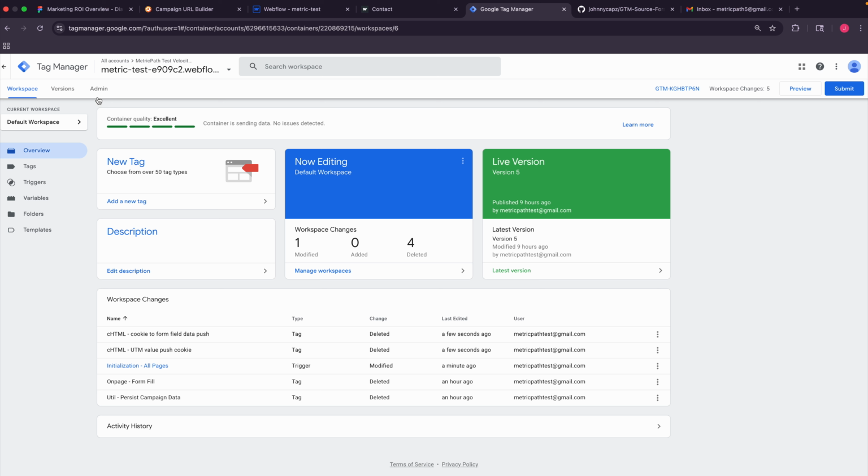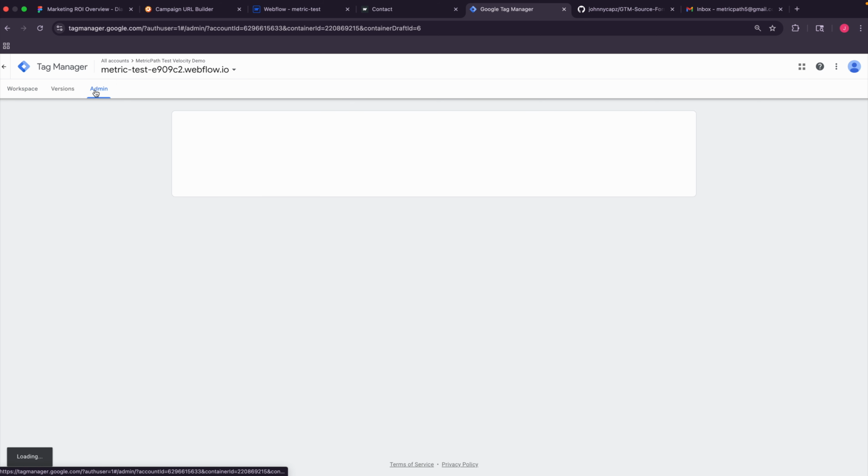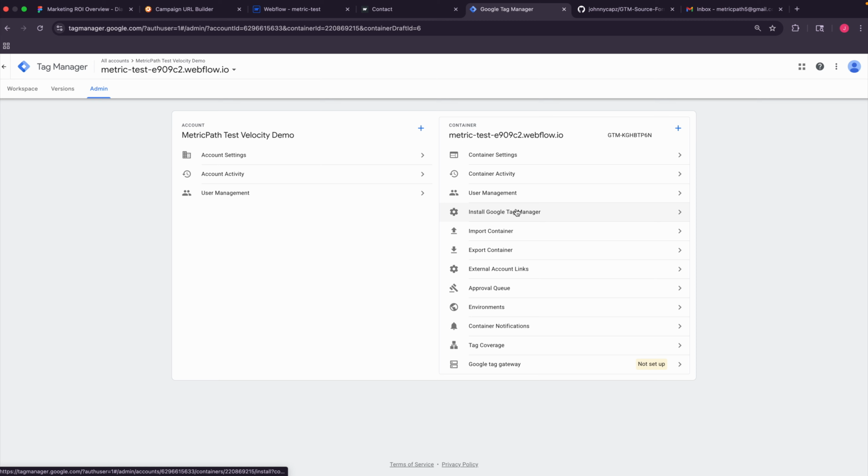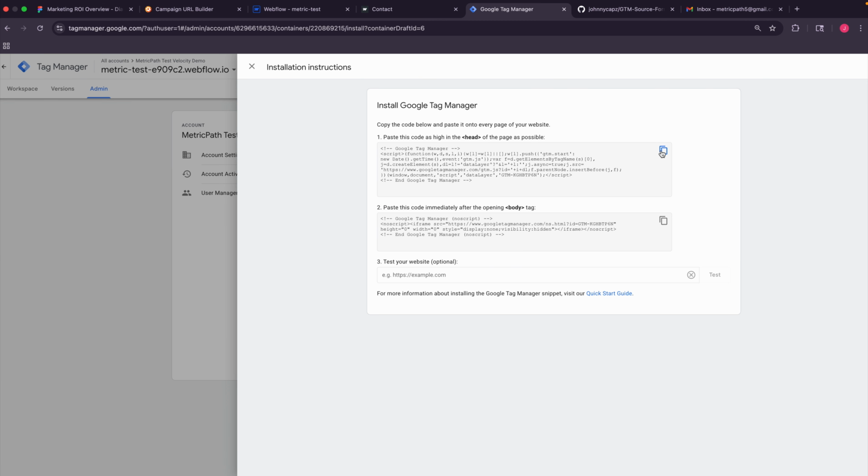Let's add the code to our website. We're going to go to admin, and then go to install Google Tag Manager. We're going to copy the head tag. You could open up a separate notepad and copy both tags at the same time, but we'll just do it one by one. It says here we have to paste this code as high as possible in the head tag.